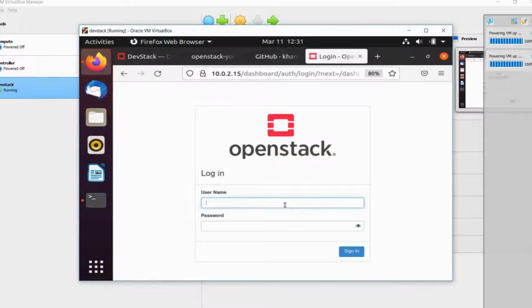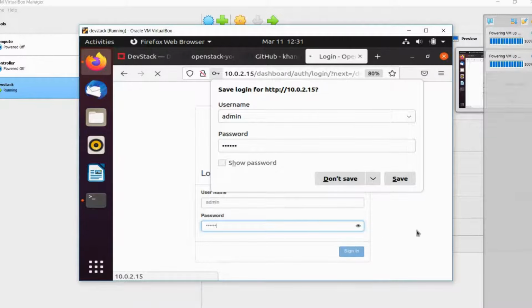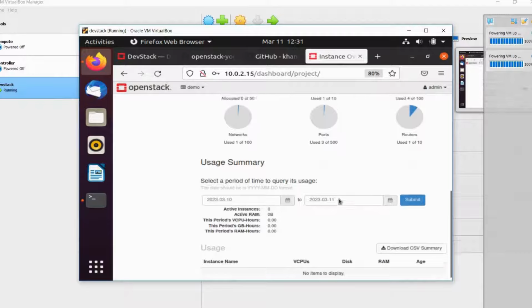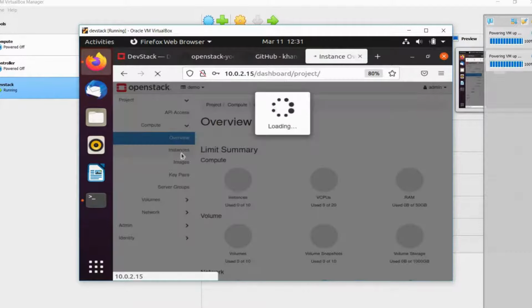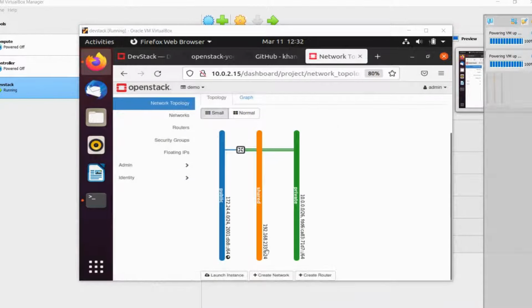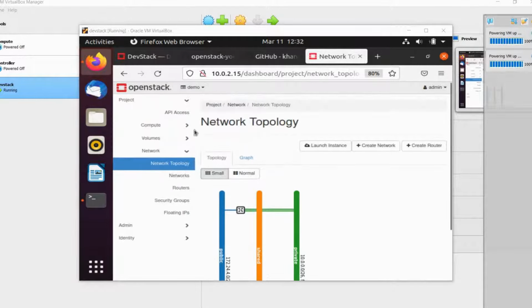So here we put the credentials we already defined in the local.conf file. Admin as login and secret as password. In the dashboard, we can view a brief presentation of different Openstack services. We can create virtual machines through the compute section. Let's take a look at the network topology already defined by Devstack. We see 3 different networks: public, shared and private.